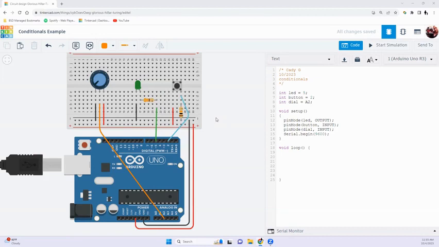So for example, I want to be able to push a button and have that turn on a light. Instead of just waiting and having the light turn on and off automatically, I want some user input to be taken in, and a conditional statement is what's going to let me use that information to affect what happens. So we're going to see some examples of that right now.